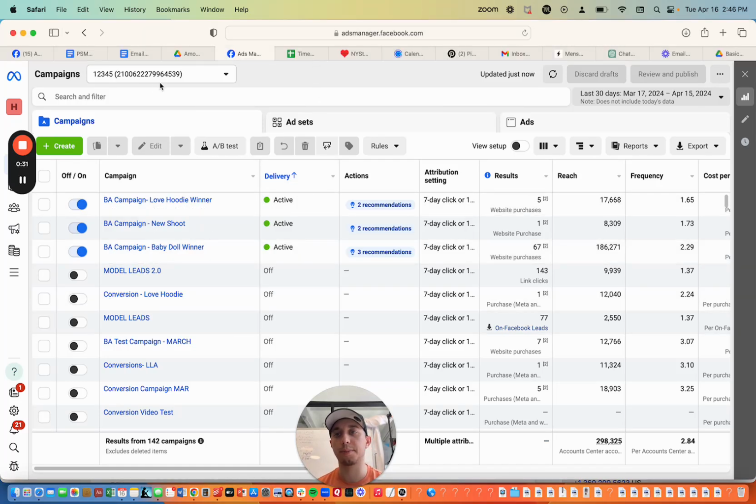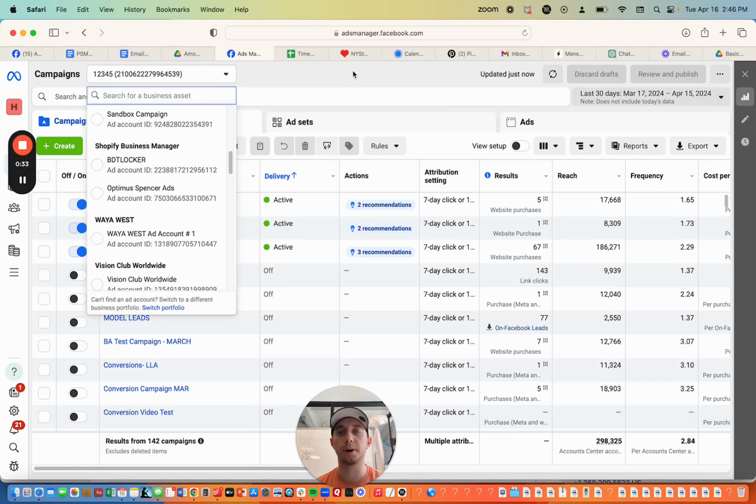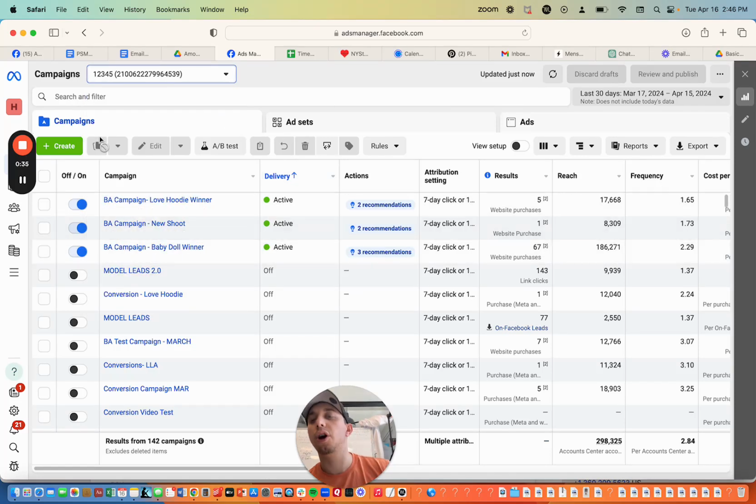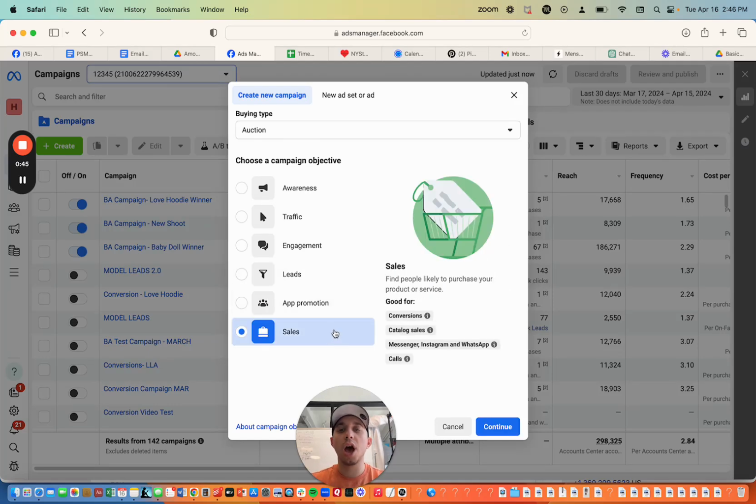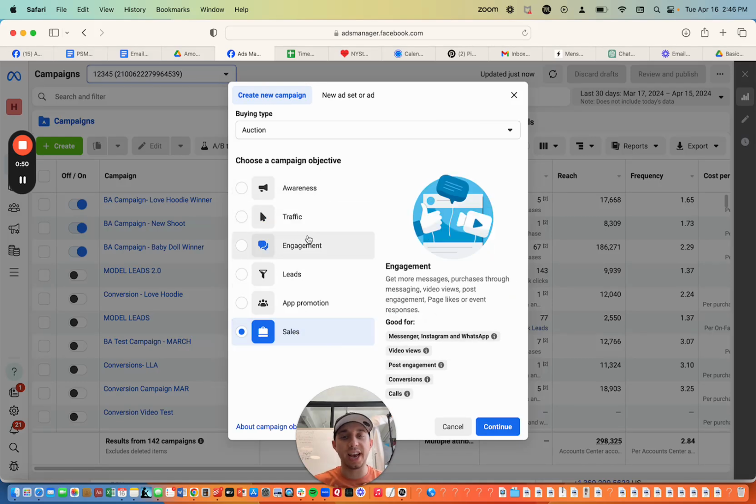Now, obviously this is Habits account. I have access to a lot, but the only thing I'm going to use right now is this. So essentially the first thing I want to go over is how to set up a campaign, right? So nice and easy. We're going to click the big green create button. There's a couple of different options. The ones I use are sales and leads.